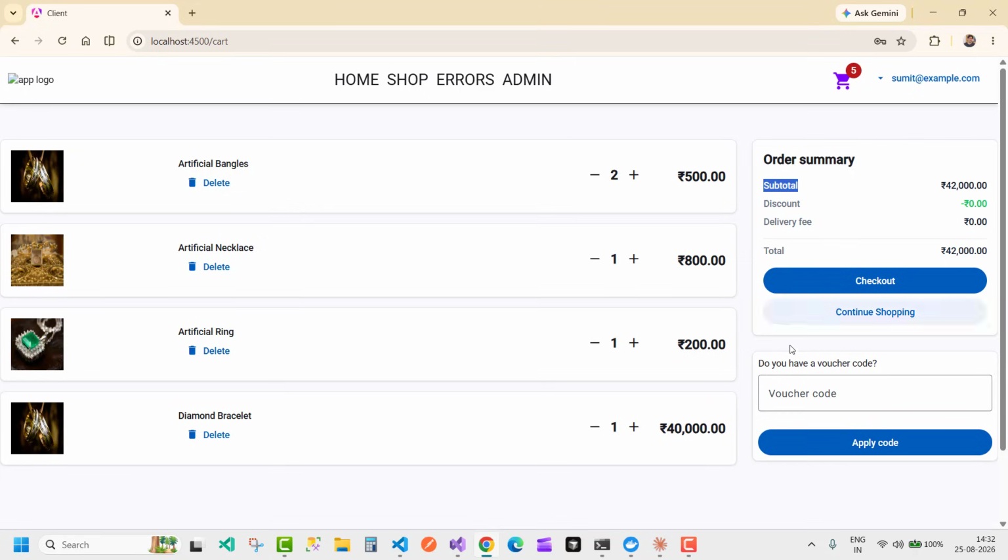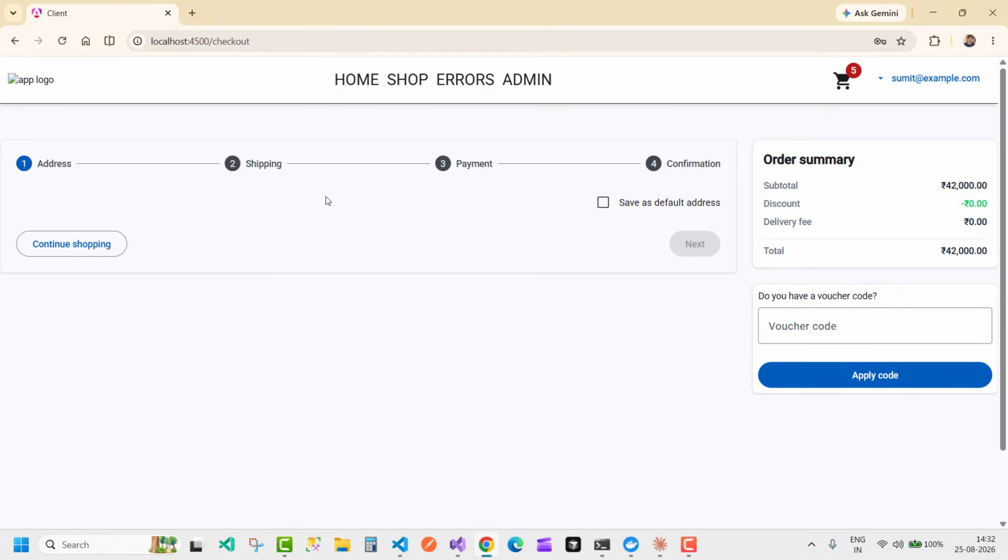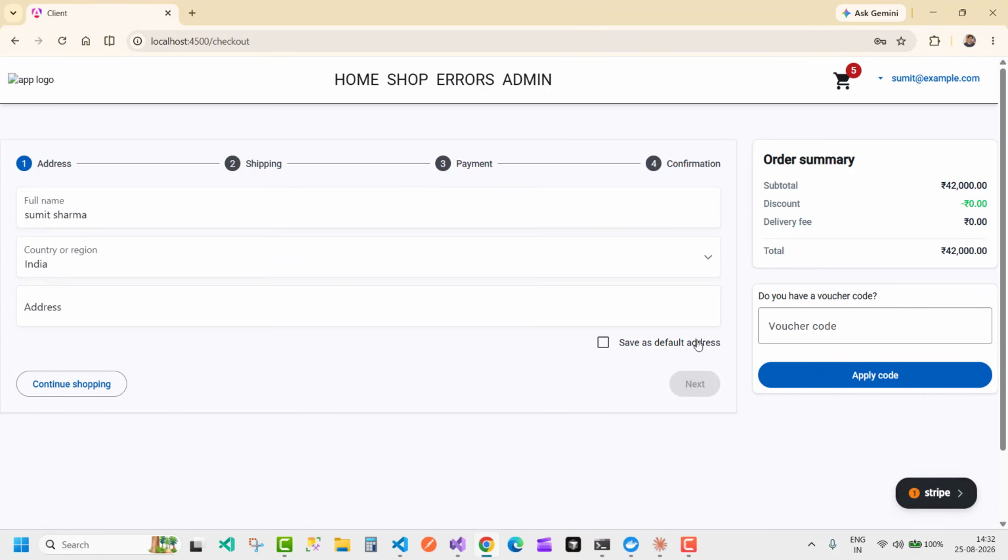Now these all are the values. After that, we can call the checkout button. The checkout button is based on Sumit at example.com. Now the first one is the stepper, that is the Angular Material shipping stepper.